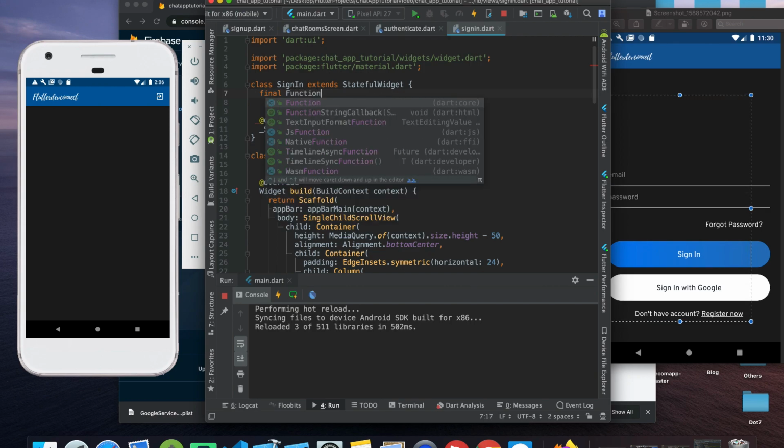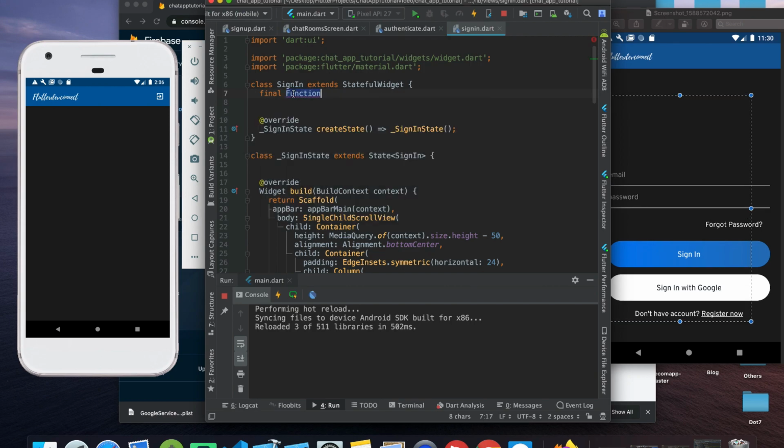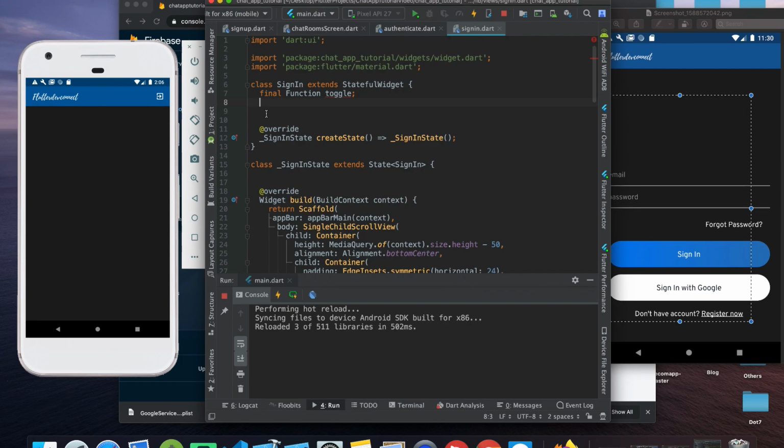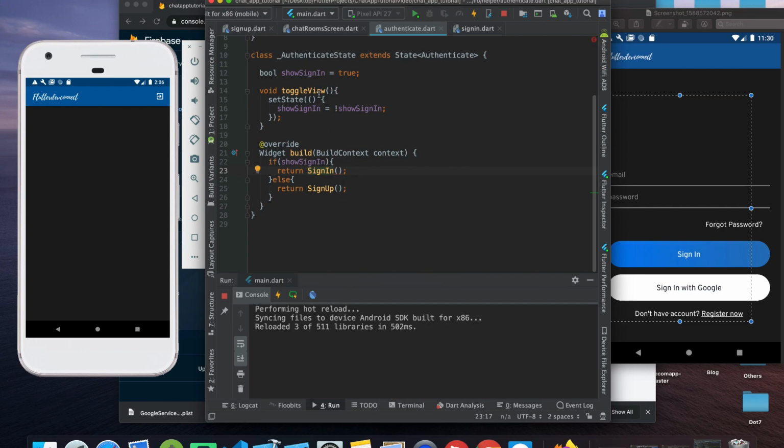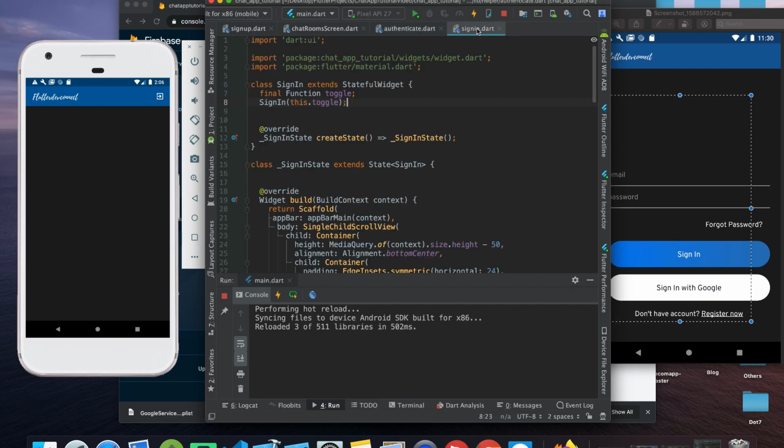Okay, so to accept these functions, we have to create a final function. And this is the data type, right? We can accept string or any kind of data type. We are accepting a function right now. I'm going to call it toggle, as we have named it before. To accept this value, we are going to use the constructor. So over here I will say this dot toggle. Now it will actually show an error over here, so I have to pass this function over here. So now you can see we can pass this function here. Makes sense. Now we are able to accept this function.